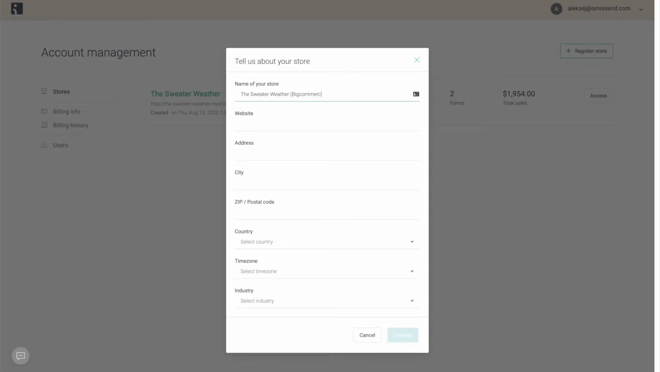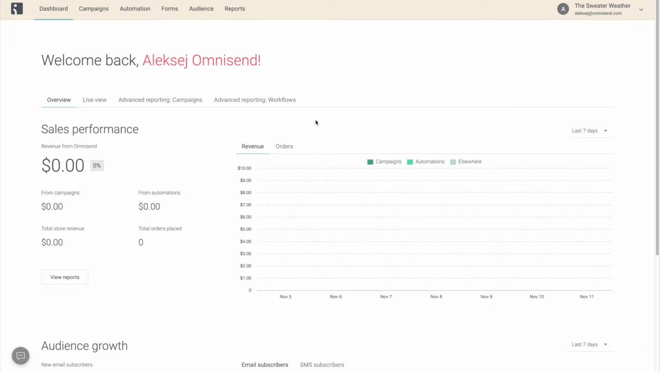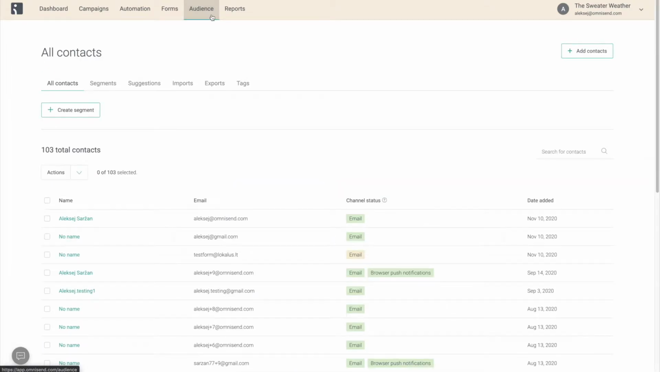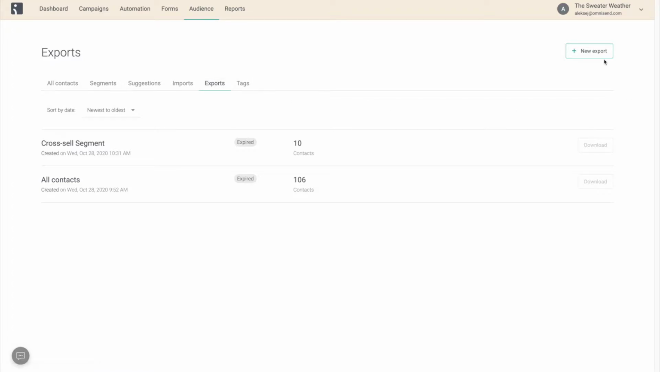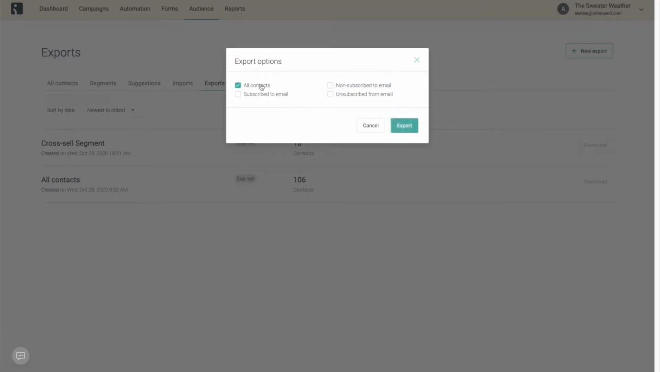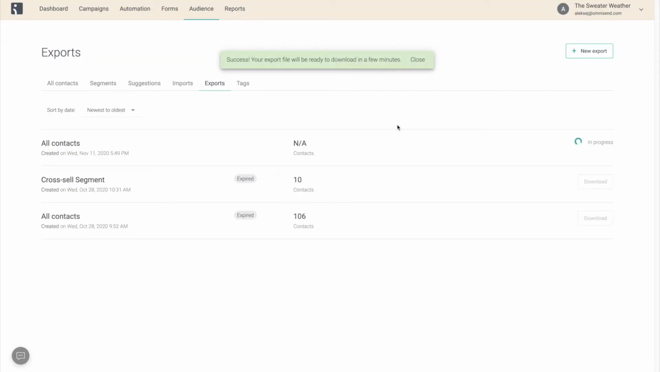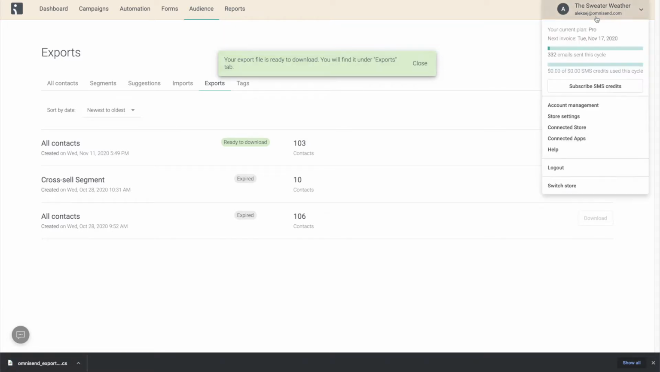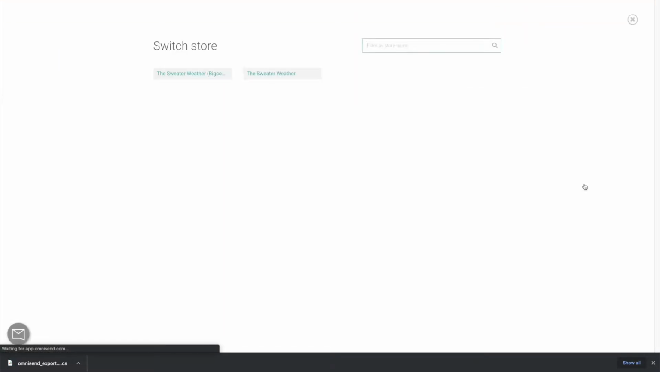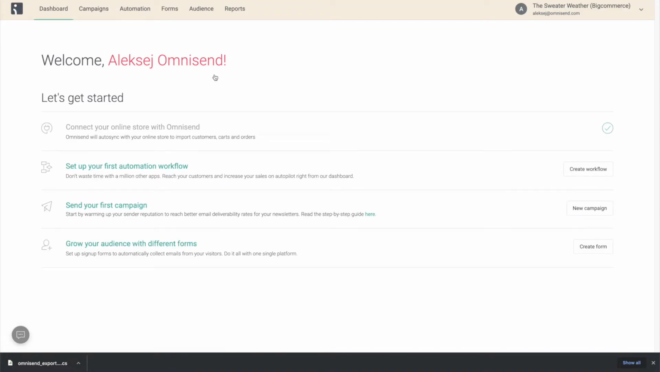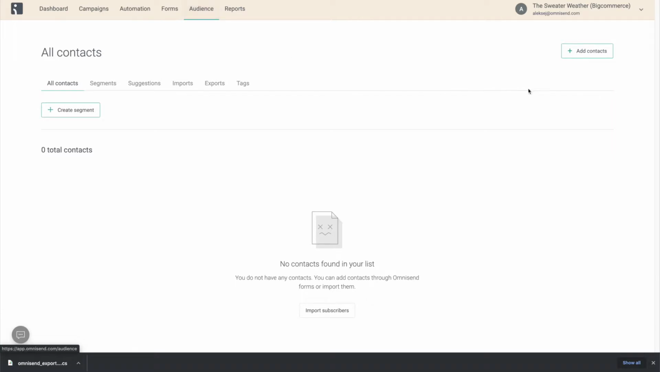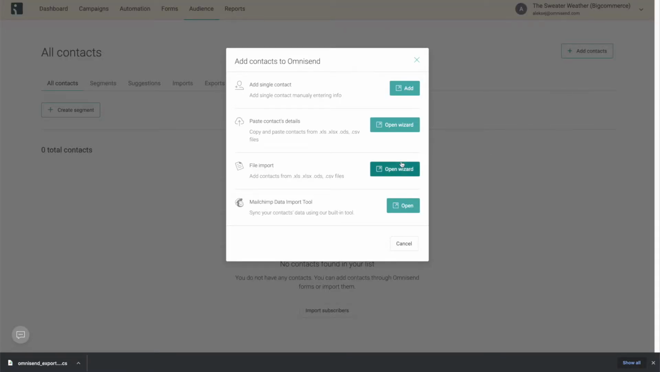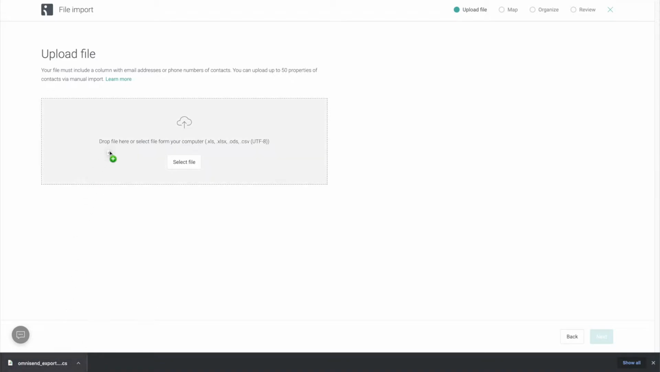Now that being said, let's get into it with number 1, transferring your contact list. First, you want to export your contact list from your original account by going to Audience, Exports, New Export, select All Contacts, and download the contact list. Next, navigate to your new store by clicking Switch Store and selecting it from the list, and import your contact list by clicking Add Contacts, opening the wizard for File Import, and dropping in the previously exported file.